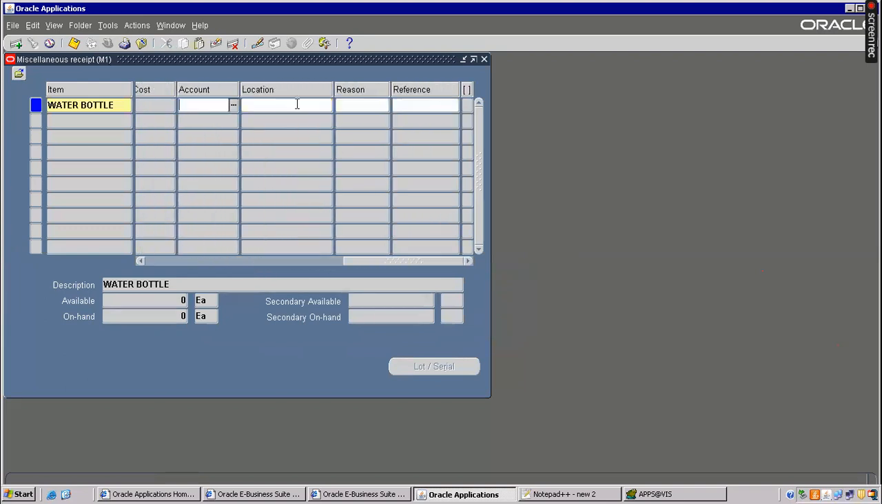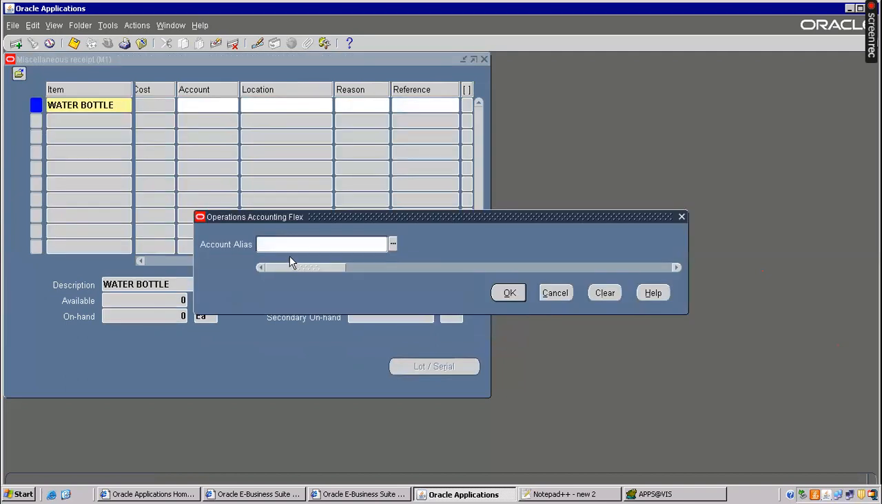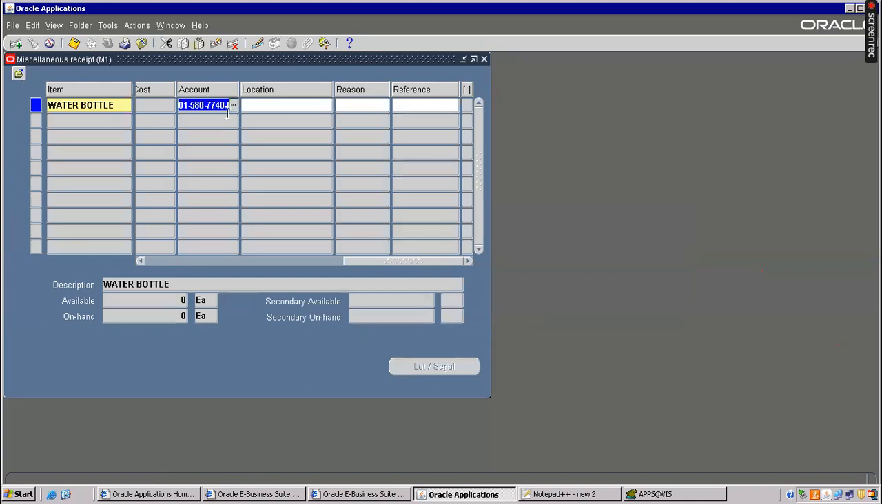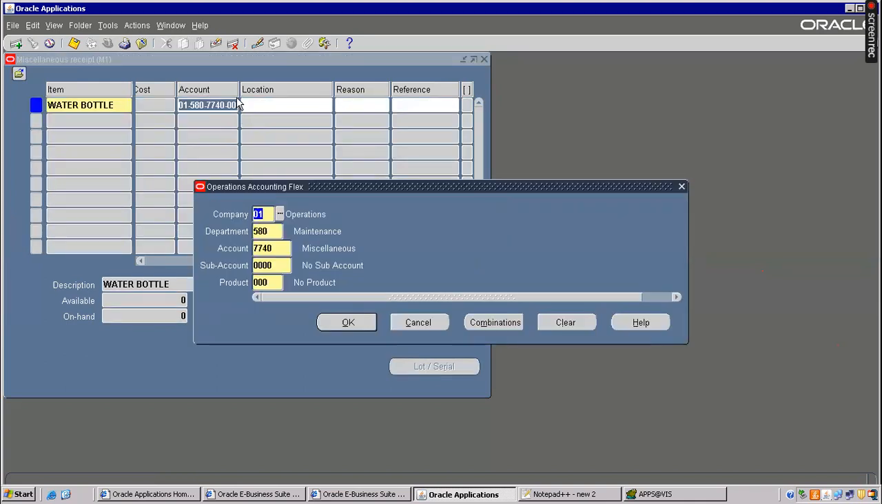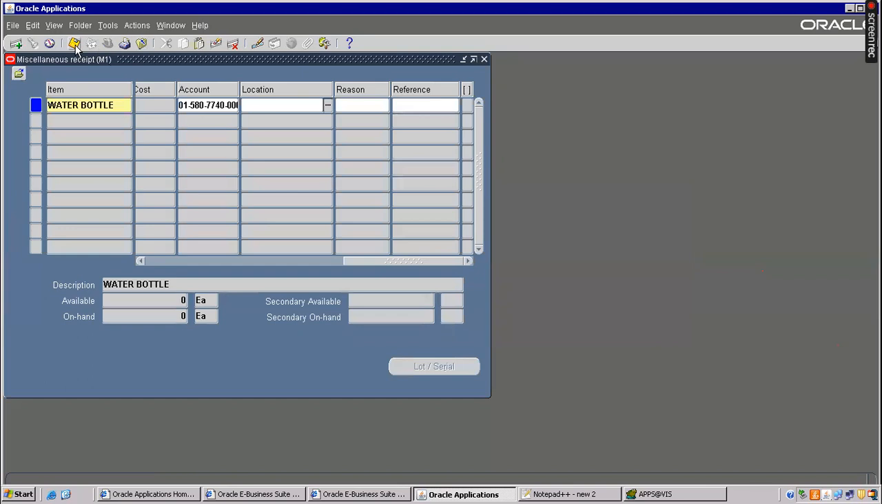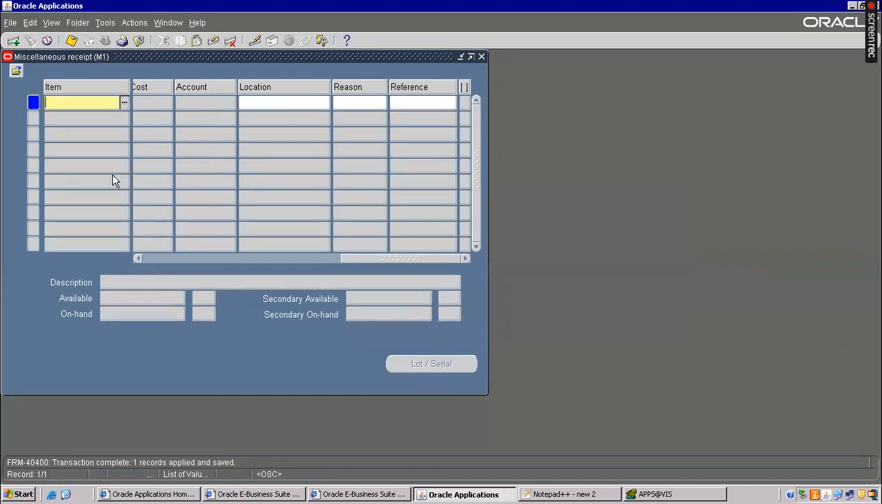300 water bottles. Miscellaneous account. I just pressed M and tab. You can see all the meanings here. 01 stands for what, 580 for what it is. Save. So that's about the quantity here.